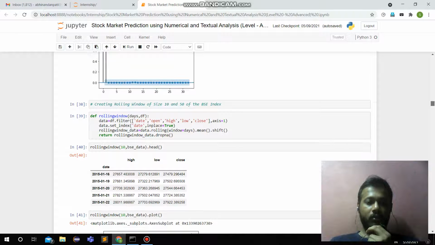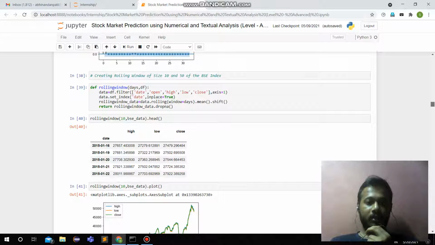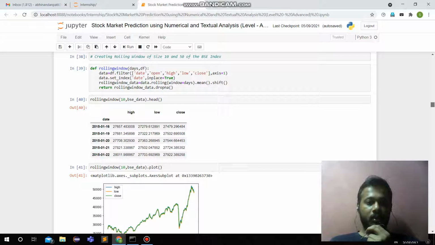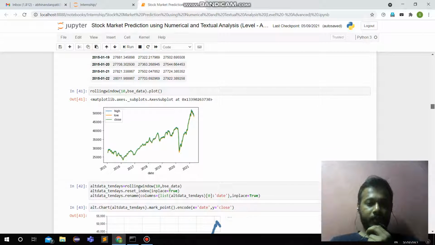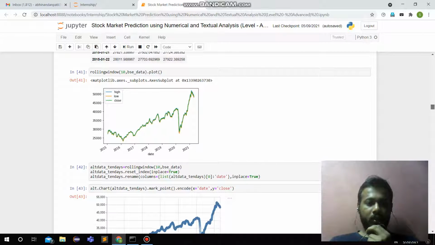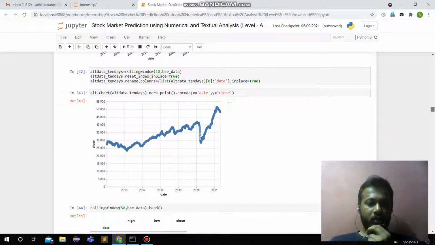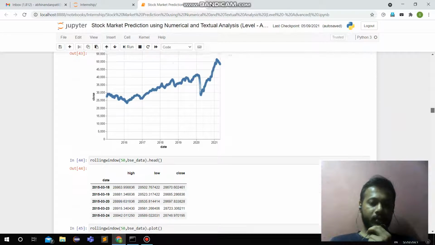After that, creating rolling windows of size 10 and 50 of the BSE index. First of all I create a rolling window of size 10. Here is a dataset for the rolling window. Here is a plot for the rolling window. Here is a plot of close versus date.